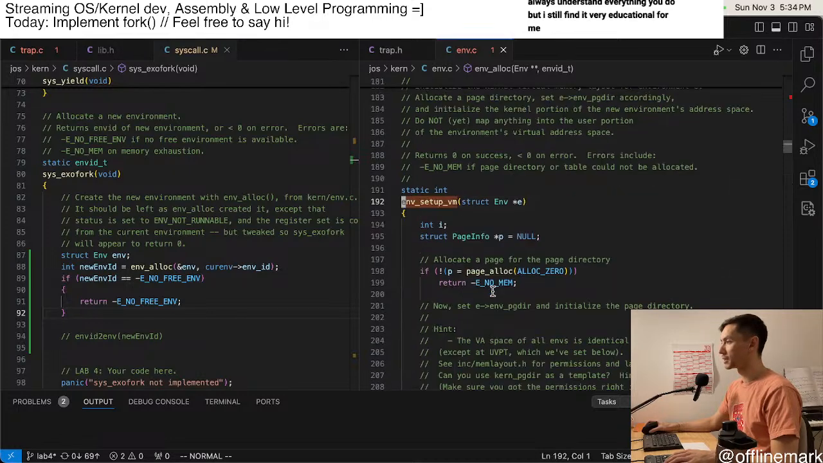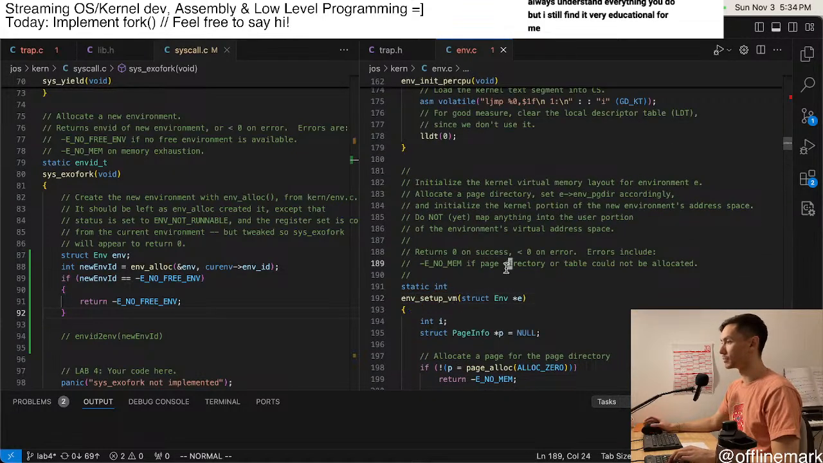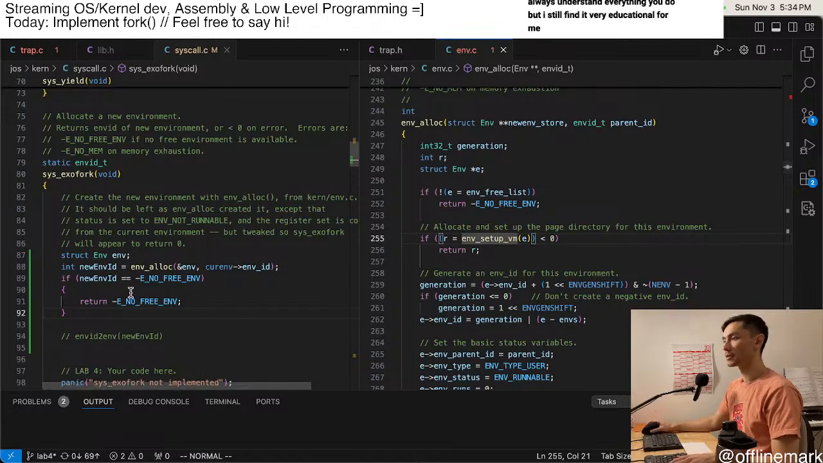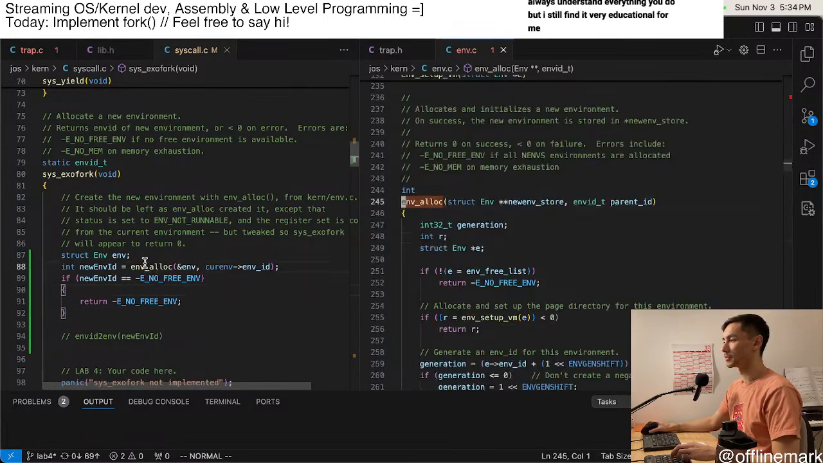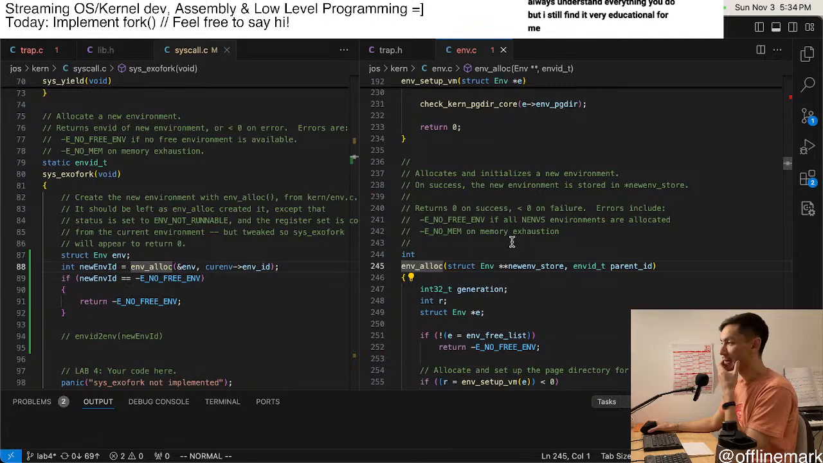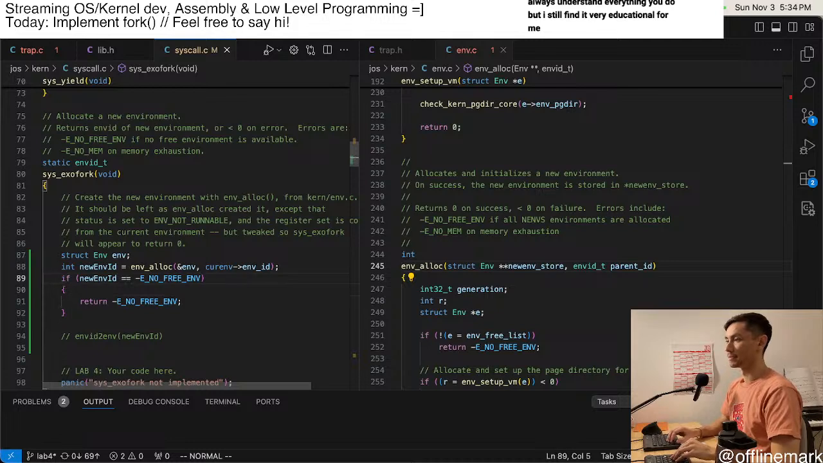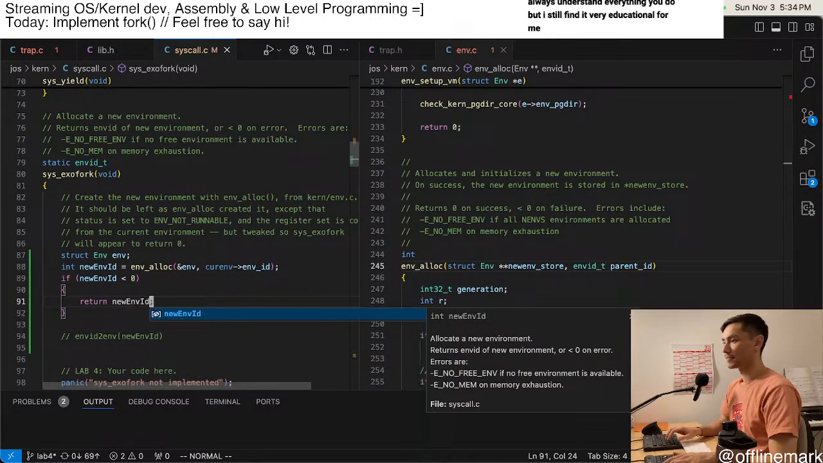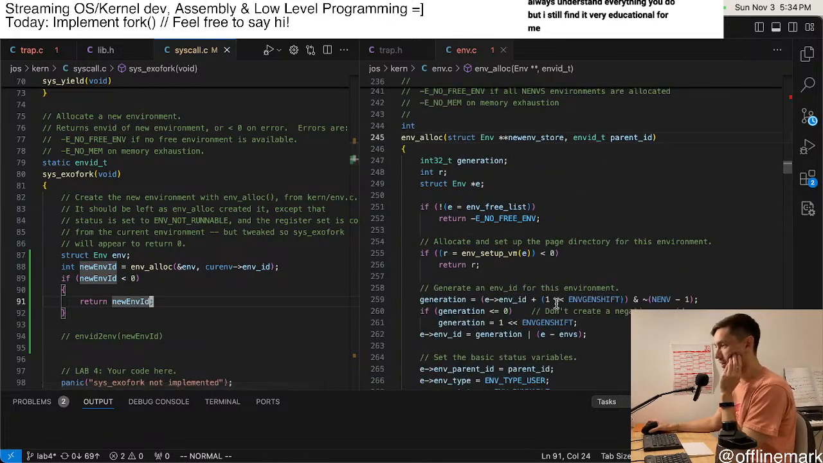What is this? This can return no mem. You know what I'm gonna do? I could just forward the error from the below thing. That might be easiest. That's going to handle all these cases basically.